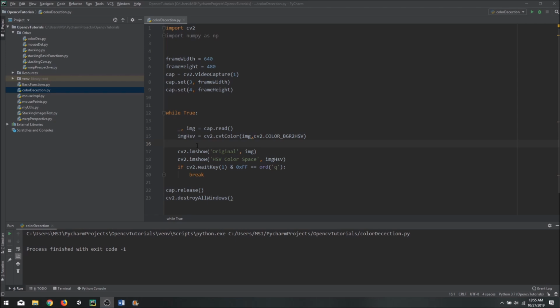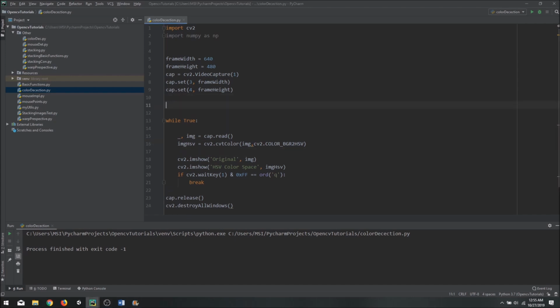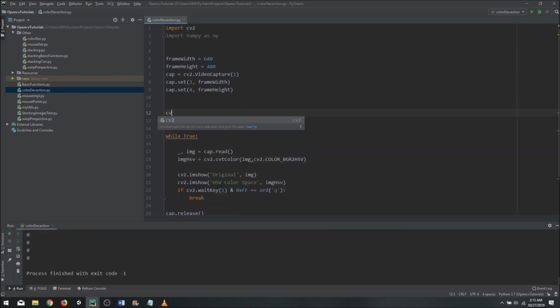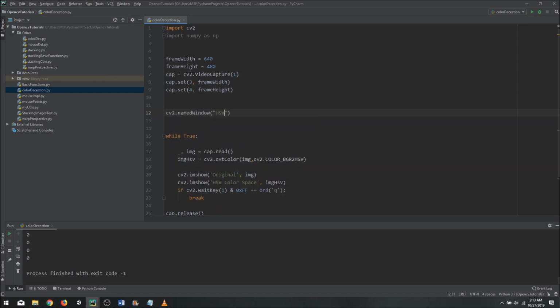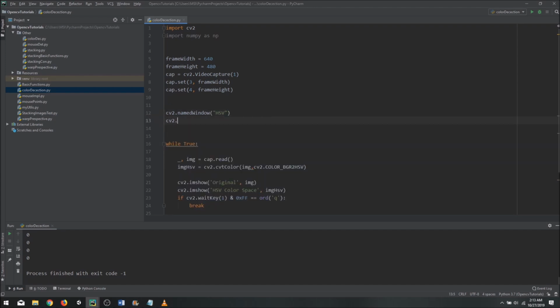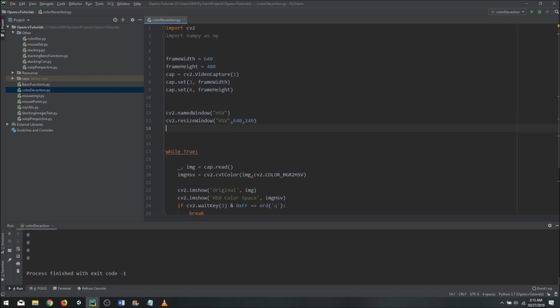In order to do that, we are going to introduce something known as the track bar. The track bar is just a slider that moves back and forth and changes its value, and OpenCV has a great function to do that. So in order to introduce it, we are going to name our new window in which we will introduce these track bars. We will write cv2.namedWindow, and we will name our window HSV, and then we will resize it. The window we want to resize is HSV, and we will resize it to, let's say, 640 by 240.